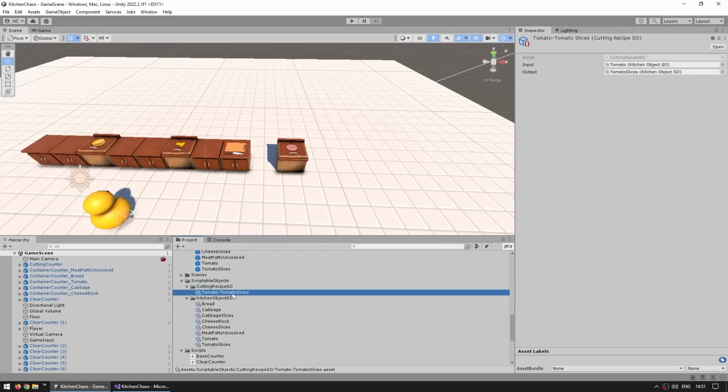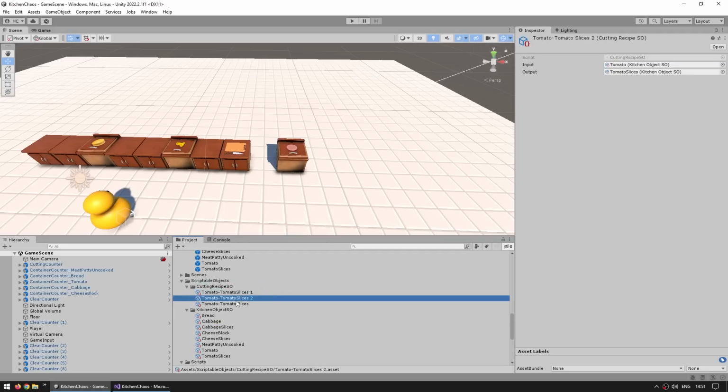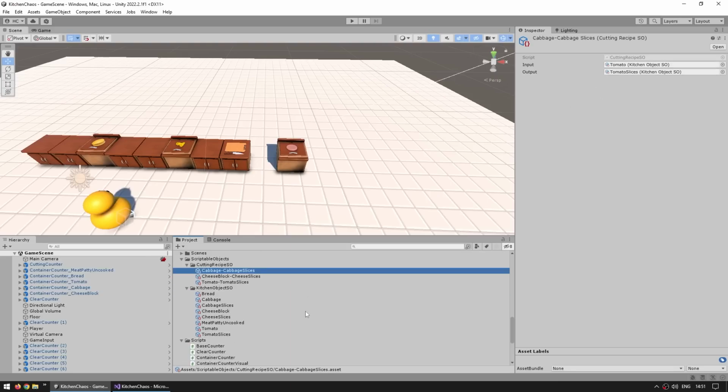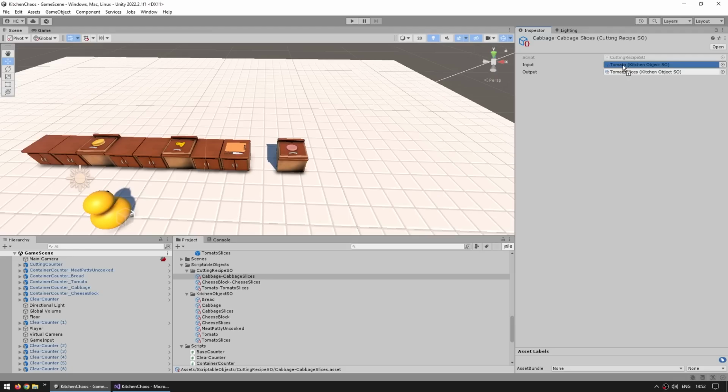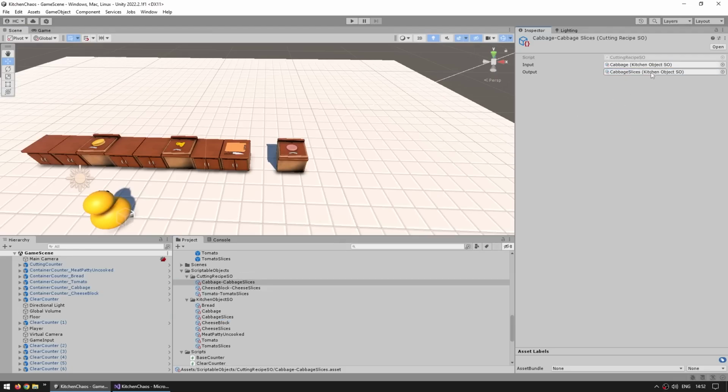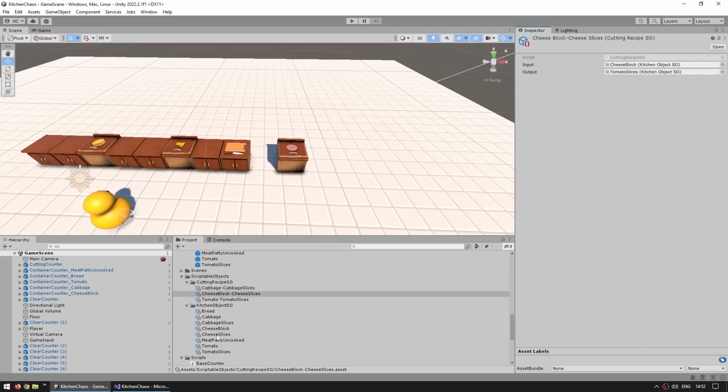And over here, let's just make all of the other cutting recipes. So we've got two more. One is going to be the cheese block onto cheese slices, and the other one is going to be cabbage onto cabbage slices. So all we need is just to drag drop the scriptable objects. So for this one, cabbage, let's drop the cabbage on the input, cabbage slices on the output. For the cheese block, that's the cheese block on the input and the cheese slices on the output. Okay, great. All of our data is now stored in some really nice scriptable objects.